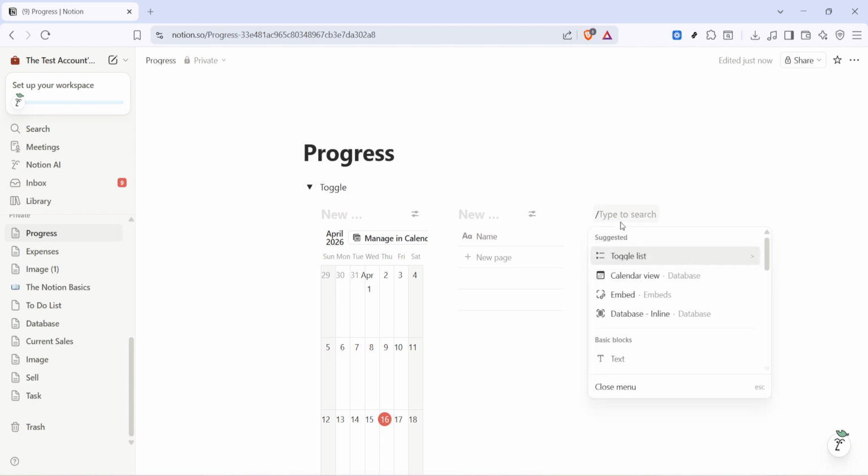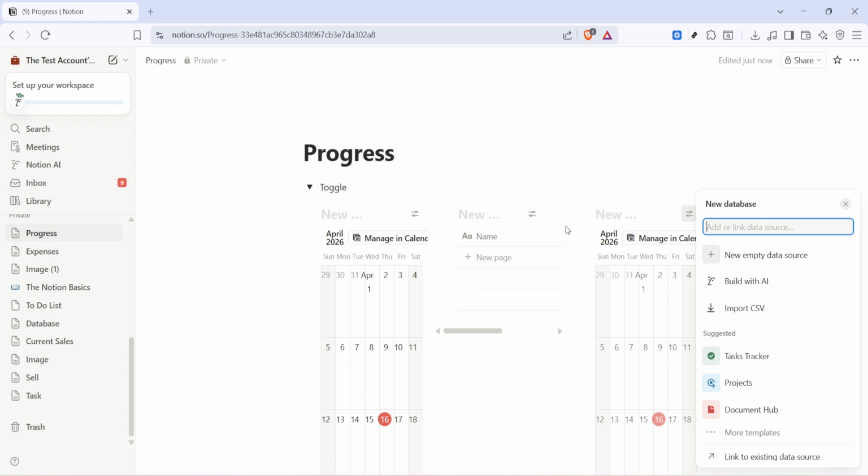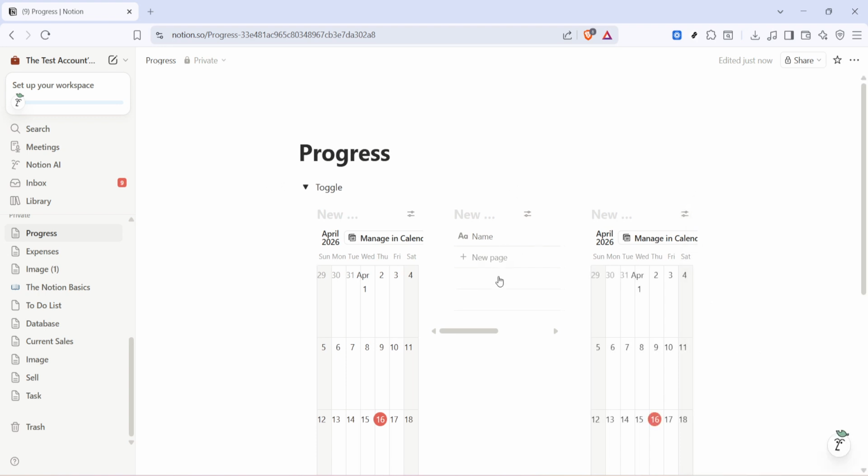until it's needed. To recap, you opened the command menu, added a toggle list, expanded it, inserted a 3-column layout using the column command, and named each column. Use this pattern anywhere you want a compact, organized section that can expand into a powerful mini dashboard on demand.